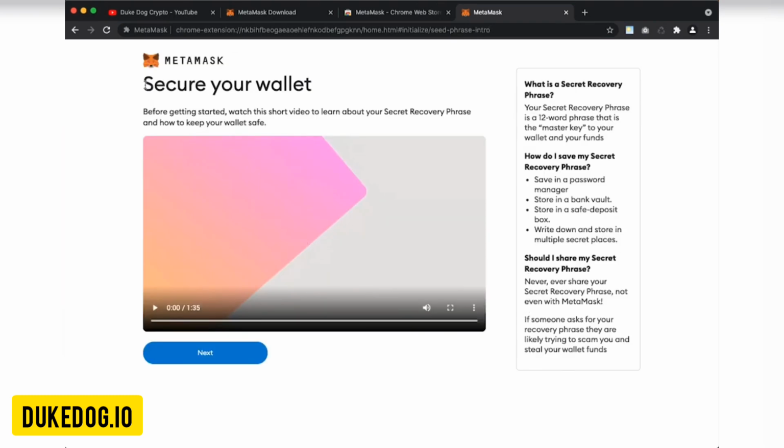Now once that's done, it'll present you with a short video explaining how you can secure your wallet, and every wallet has what's called a secret recovery phrase or passphrase. So this passphrase is a 12-word key, think of it as a master key, to accessing your funds in your wallet. So anybody that has that 12-word phrase can access your funds. You don't want to ever let that phrase get out into the public.